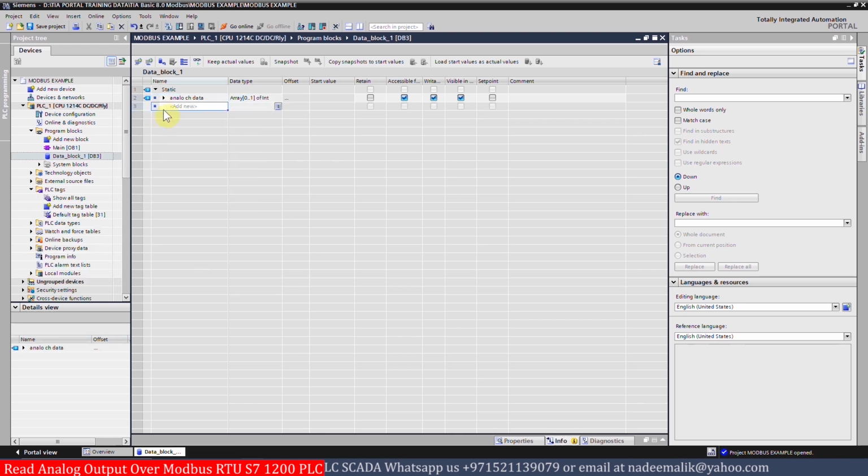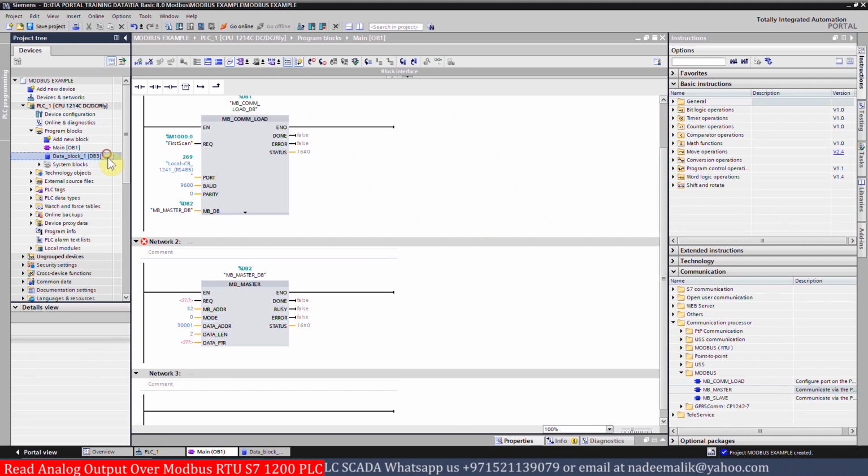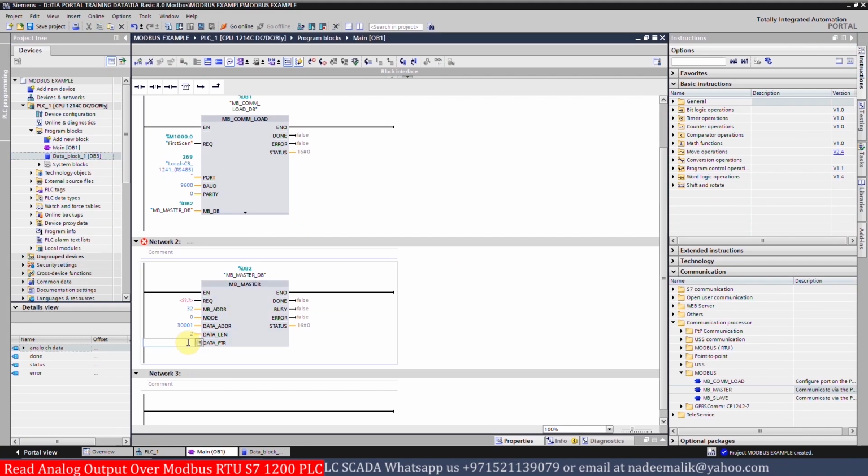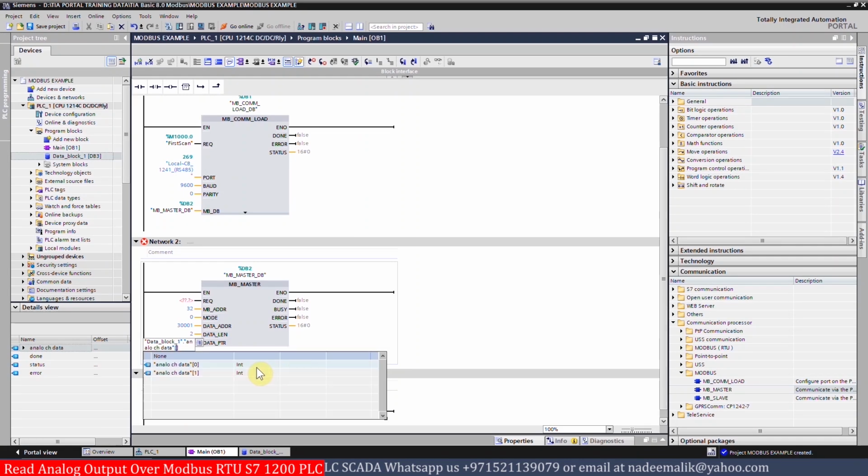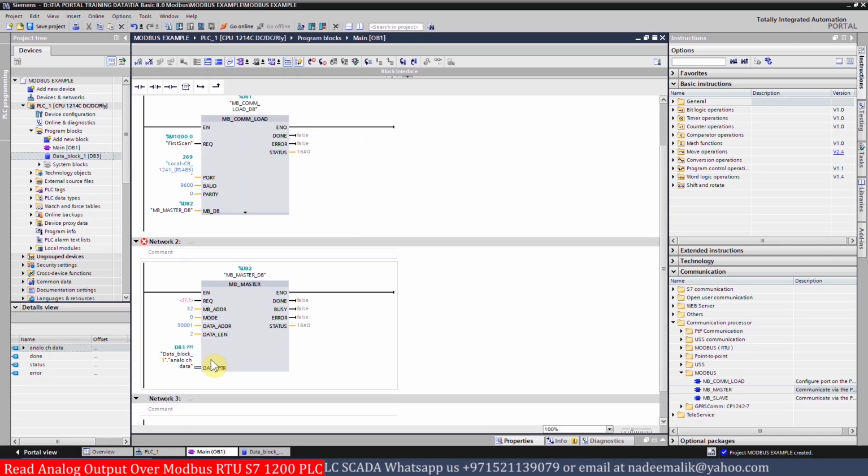Next, we will create 2 boolean bits, done and error. We will use and discuss these bits later in this video series. Next, we will create a data tag status with the data type as word. This status tag will show the hex codes for the status and the errors of the Modbus communication. Next, for the data pointer, we will select the analog channel data array. Now the Modbus master function will write the current values of the analog input channels in the data array.